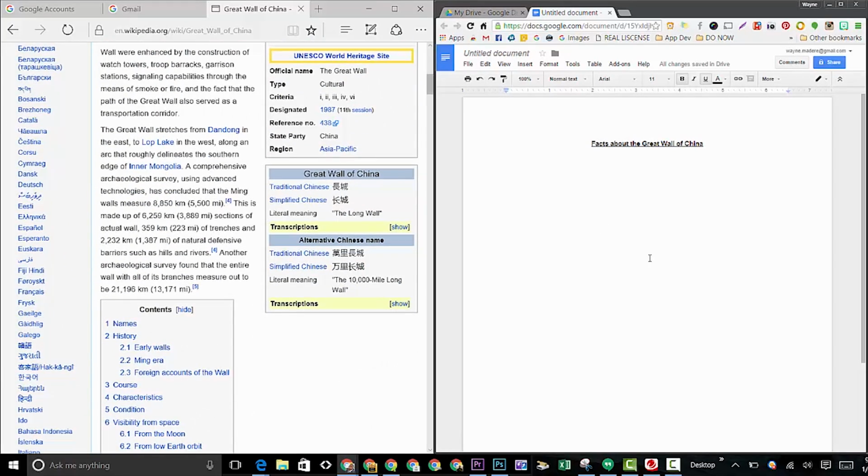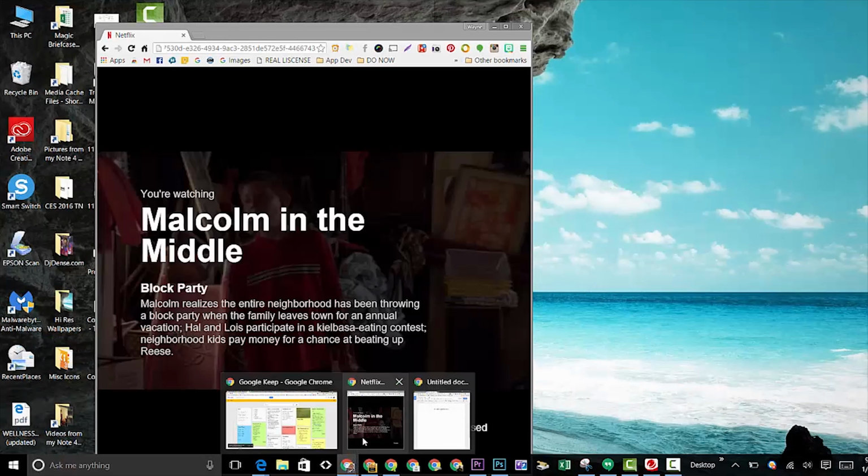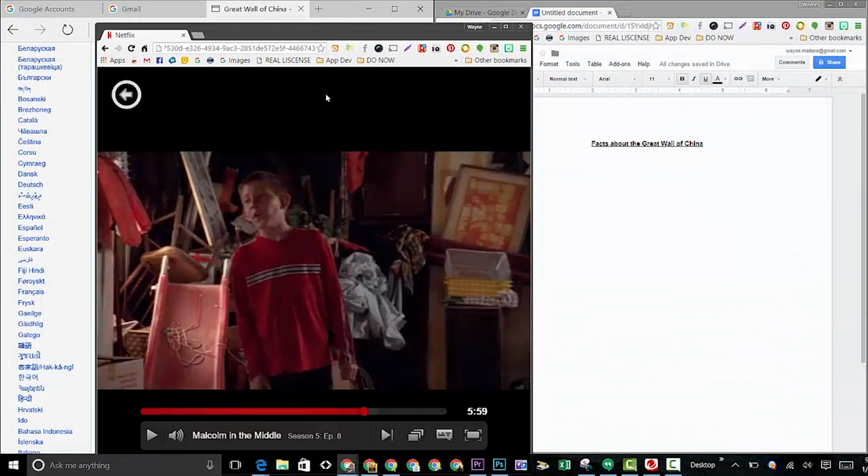But because of Windows 10, I'm no longer limited to only having two windows on the screen. You can actually have up to four on one screen. And so watch this. I'm going to come down. I have another window here, and this one I have Netflix. So I'm going to click on this, and now this is floating.